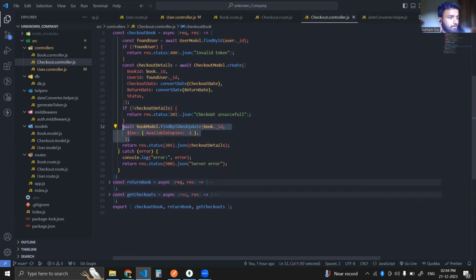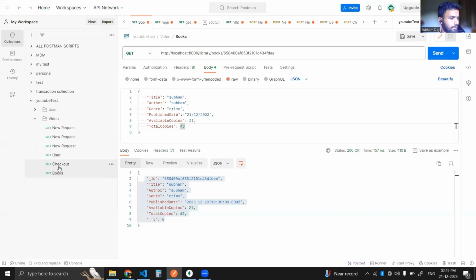But if it's there, what I'm doing is, from the book model, there will be available books, right? So from the available books, I'm just decrementing that by one. So if checkout is successful, that means the book is already gone from my library, right? So from the available copies, I will just decrease that by one. So that's the logic. So I'll just increment by -1, and I'm taking the book.id, right? Okay, so we'll check the API in the checkout page.